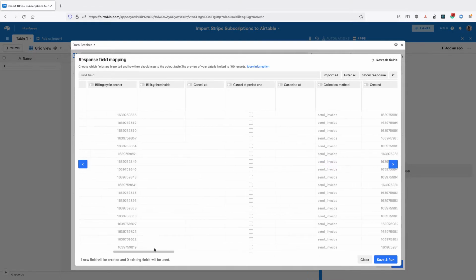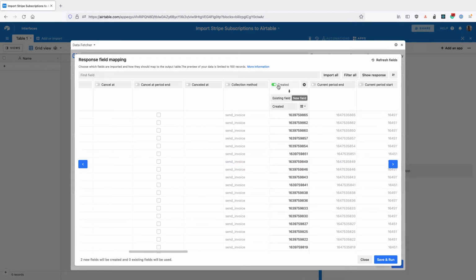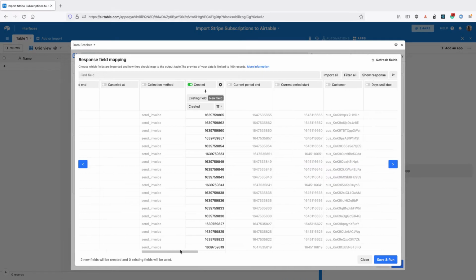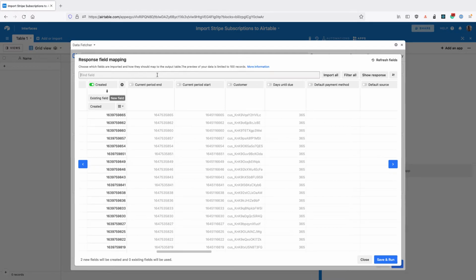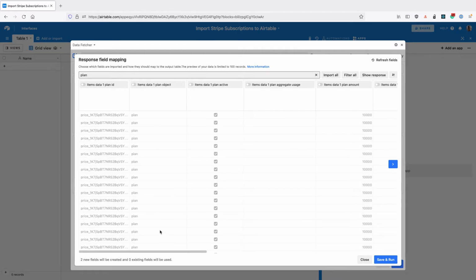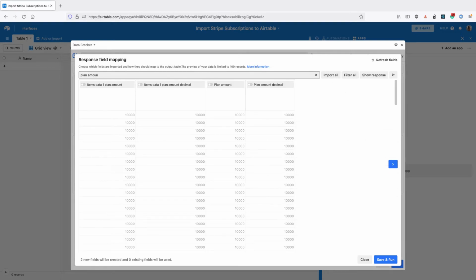So there's lots of different ones, but I'm going to keep Created, which is a timestamp for when that subscription was created, and we're going to see how to turn that into an actual date time in Airtable in a second. And then I'm also going to keep Plan Amount. So I'm going to search for Plan Amount. And you can see here I've got Plan Amount, which is the amount as a number in cents rather than dollars. So that's why it's 100 times bigger than you might be expecting. And that's the amount that that subscription is for.